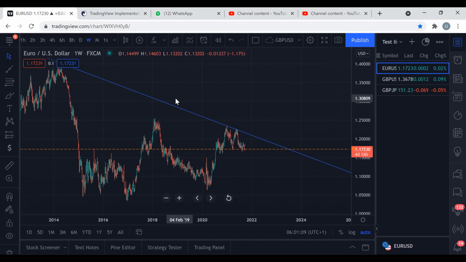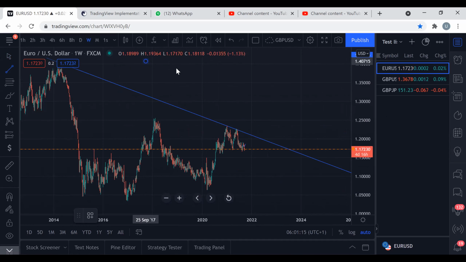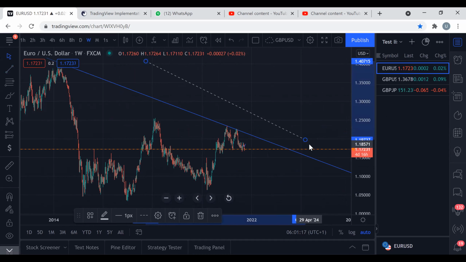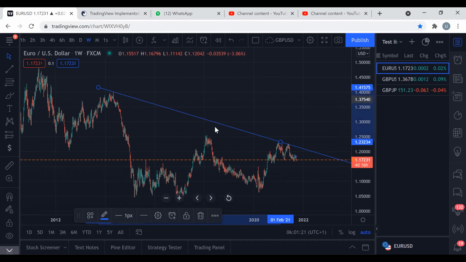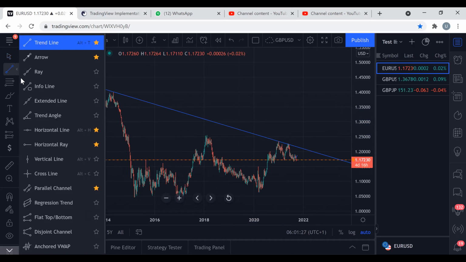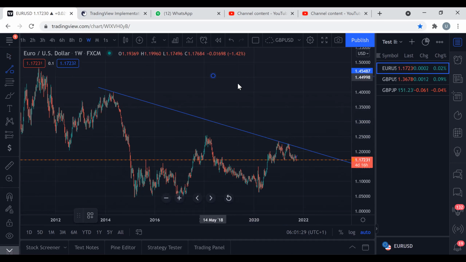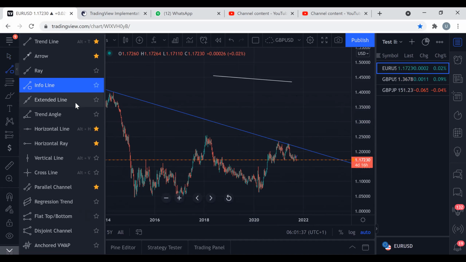The difference between this one and trend line is that the trend line has a starting point and an ending point. But this one only has a starting point. It does not have an end. It keeps going like that till infinity. So we have the info line, also a form of trend line but kind of different. So that's how you use the other lines.